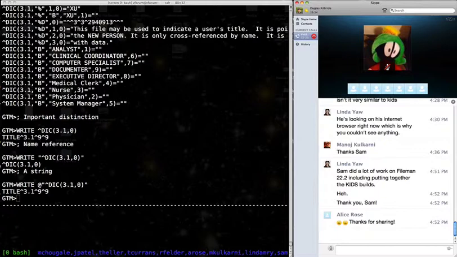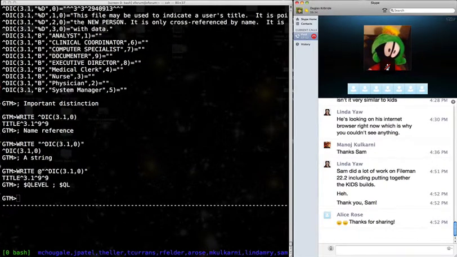Understanding $QUERY and everything that works with it is actually grounded on understanding the difference between these, because otherwise it will not make any sense. So we're going to start with something called $QLEVEL, or $QL. So let's write $QL of DIC 3.1,0.